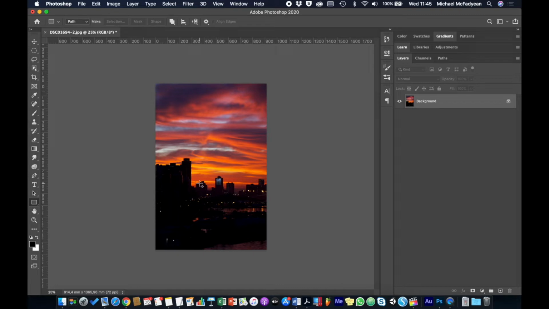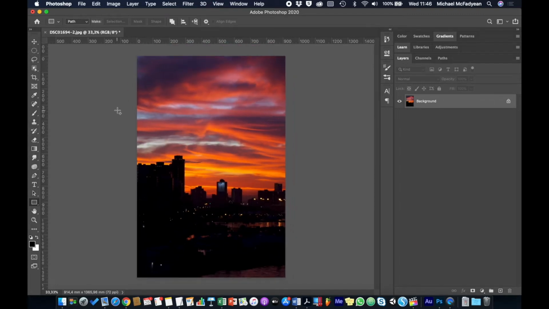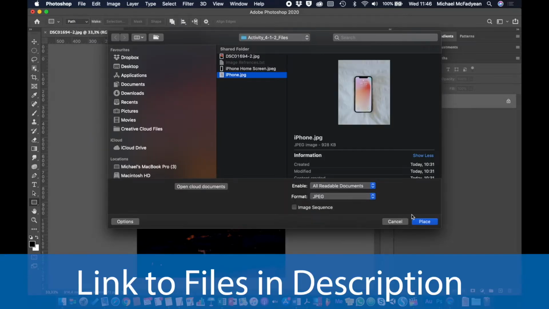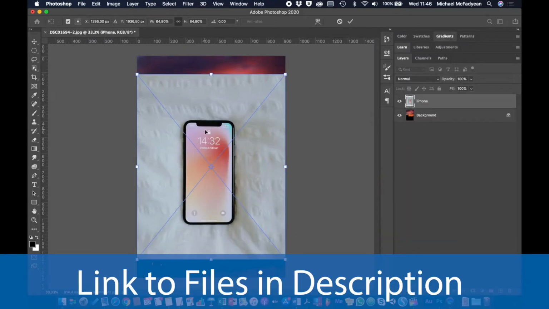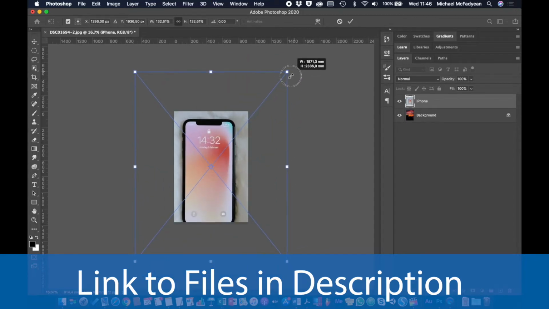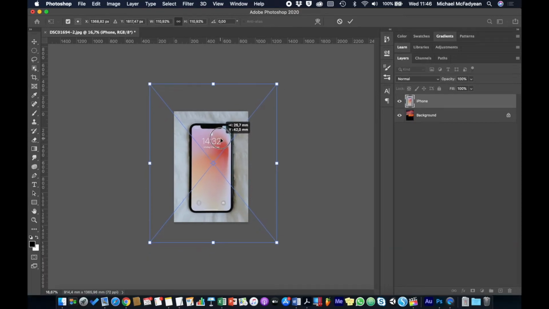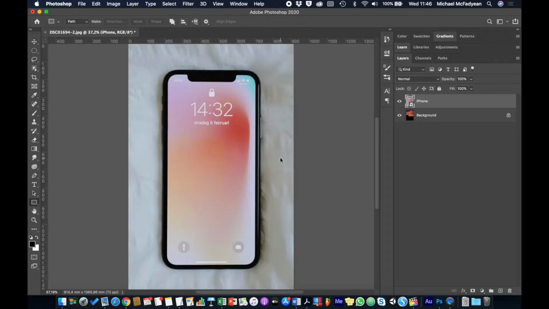So here I've just got a photograph. And I want to make it into an iPhone advert. So I'm going to place embedded and choose the phone. And I'm just going to zoom out a bit and then hold down Alt and just make that bigger. And just drag it so that it's more or less centered in the middle of there. And press Enter.